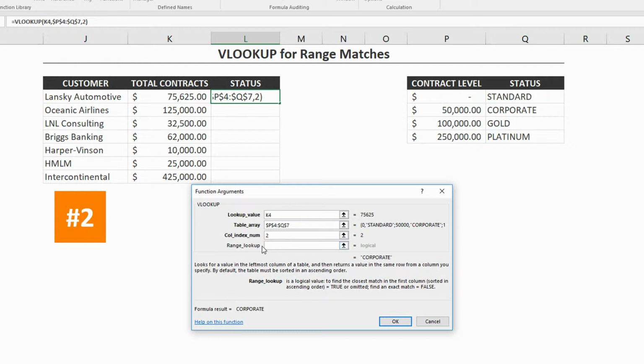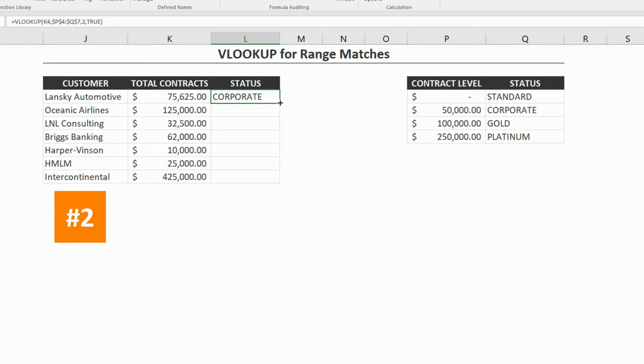I prefer to type in the word true here because I find that otherwise I'm very often going to have coworkers who think I did this in error and are going to fix it by putting the word false in here. By putting the word true in, I'm letting them know that I really did mean for this to be the closest match in ascending order. And as you can see there, $75,000 worth of contracts warrants a corporate level status, which is correct. So I click OK, and I autofill this down, click and drag.